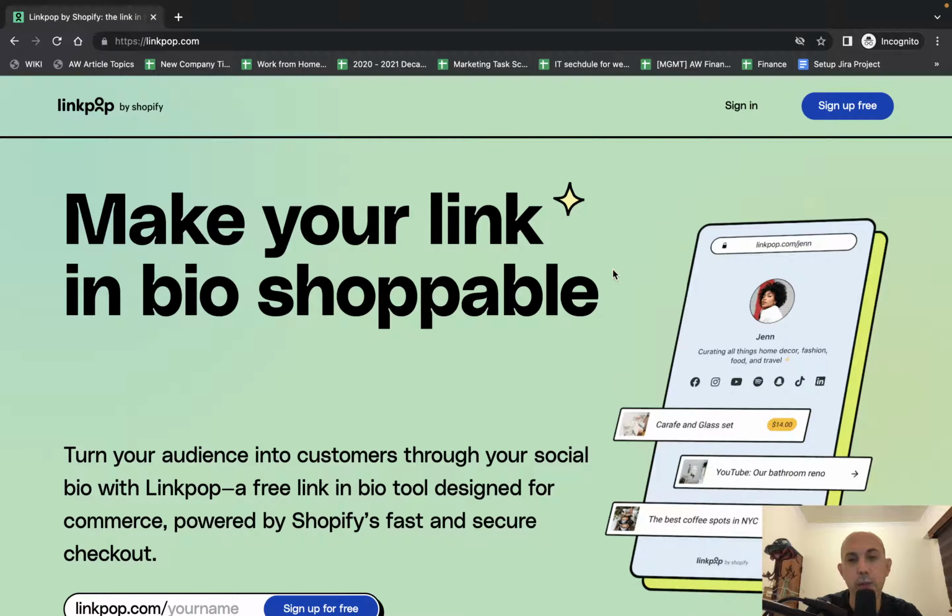I'm going to introduce to you today a tool by Shopify called Linkpop. It just got released a few weeks ago, and I want to introduce to you what it is and show you a little bit about how it works so you have an idea if you want to use it or not. Okay, so what is Linkpop first of all?